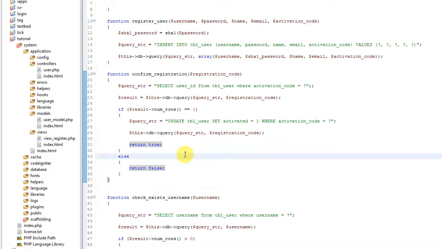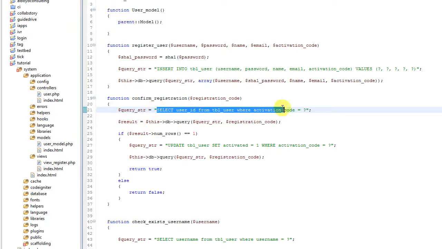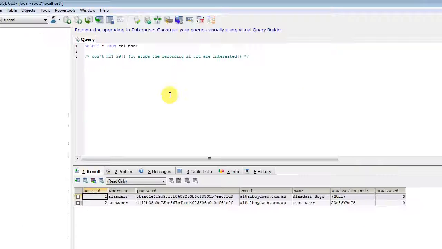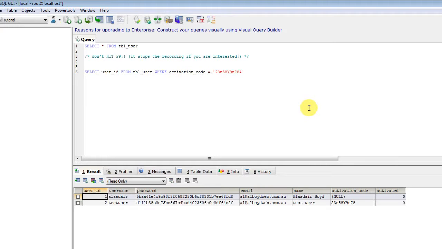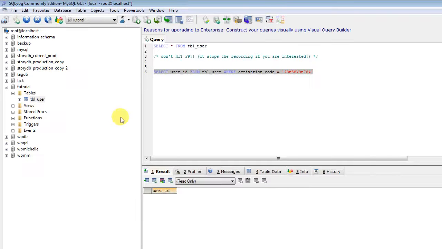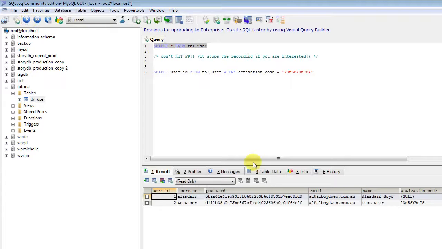Confirm registration, registration code. So select user ID from table user where activation code equals. Okay, well, that's probably not good. Let's just try that again and see if that's what the error was. That wasn't what the error was. So let's have a quick look in here. We'll replace that with the actual number and see what comes back. We don't get anything back from that. Why not? Let's have a look again. 784, so it's dropped off the last digit.